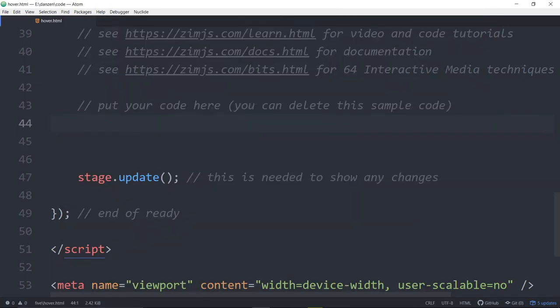Okay, so we'll start our timer. Start. Timer going. Woohoo. Okay, let's begin with the tile.